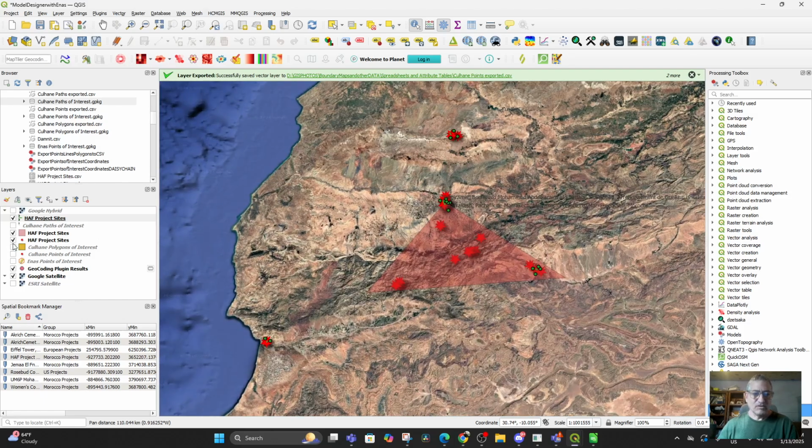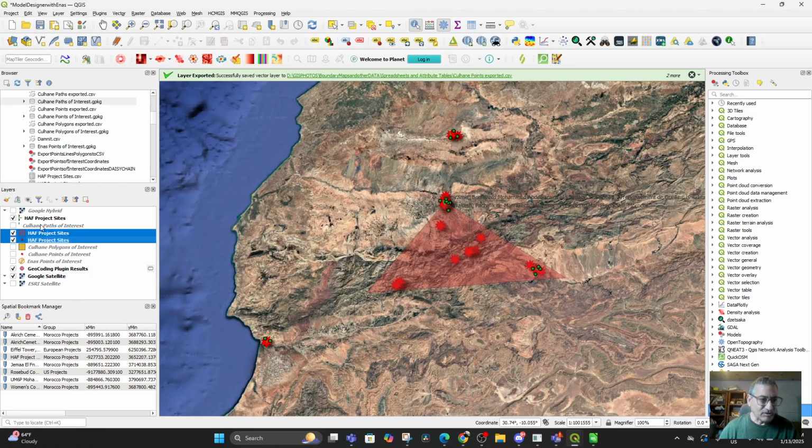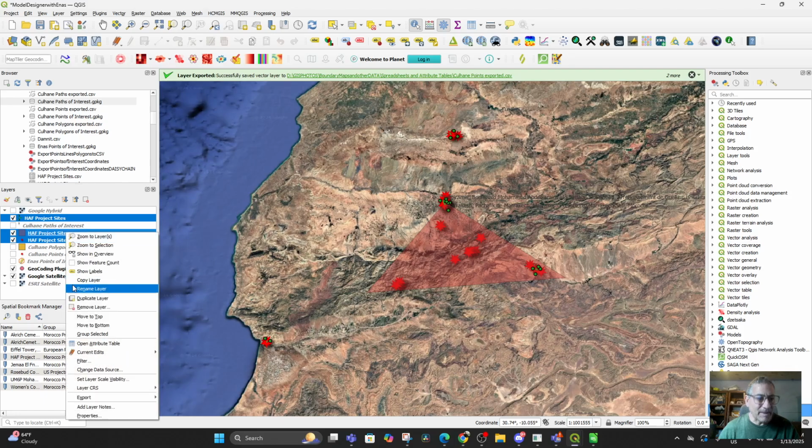All right, so let's now try it another way. We can get rid of the HAF project sites polygon. We can get rid of the HAF project sites path and points. We can simply remove those from the map.